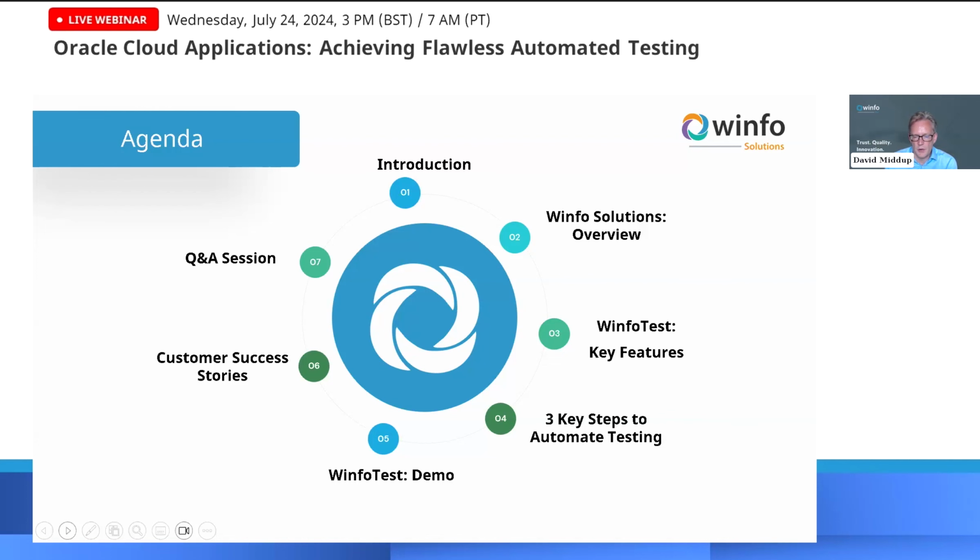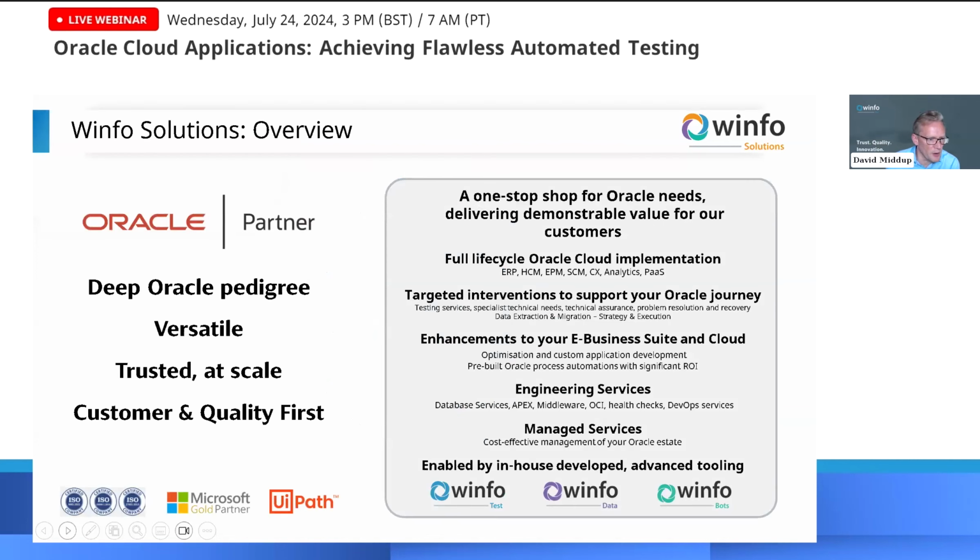With that, I'll just go into the next slide, just to talk a little bit about Winfo very briefly. Really just to say that we are that one-stop shop for Oracle solutions. We are an Oracle partner providing the full range of services to our clients across the world, from lifecycle implementations to technical and infrastructure services and also managed services. We also have a range of advanced in-house built solutions, one of these being Winfo Test, which we're talking about today. And with that, I'll just hand over to Raji to take us through the testing solutions.